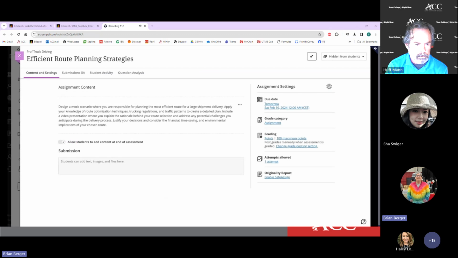As you can see, once you click submit, it puts it as an assignment into the course. You have the option to allow students to add content at the end of the assessment, so you can turn this on or off if you want to, and it gives you a guide. The following content area is visible to students by default. Add a question to be able to control its availability.